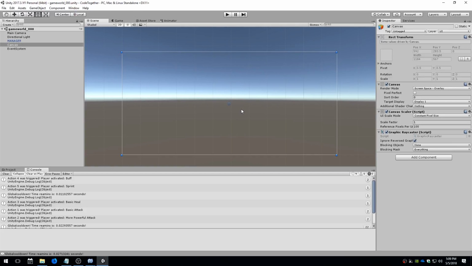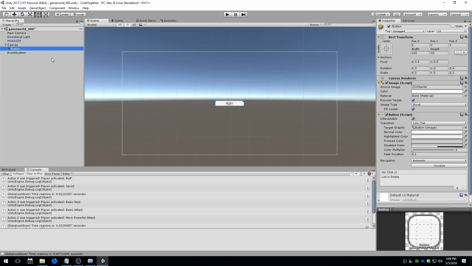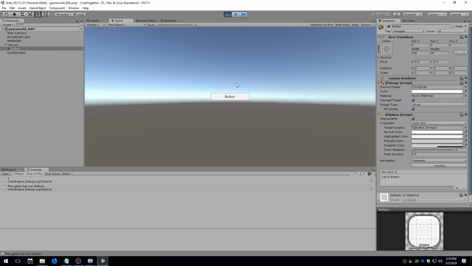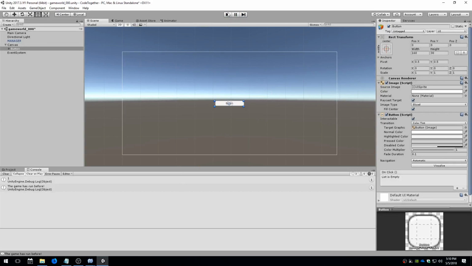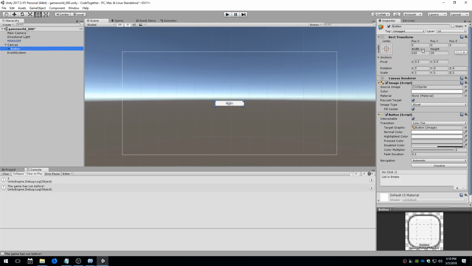And if we look at our canvas here, what we're going to want to do is right click and do new button. And here's our button for our UI. If we click play, you'll see our button right here in the middle of the screen, because as it was defined here. We're going to change this button up a little bit. We're going to say the width is going to be 50 and height 50, so a nice square button.